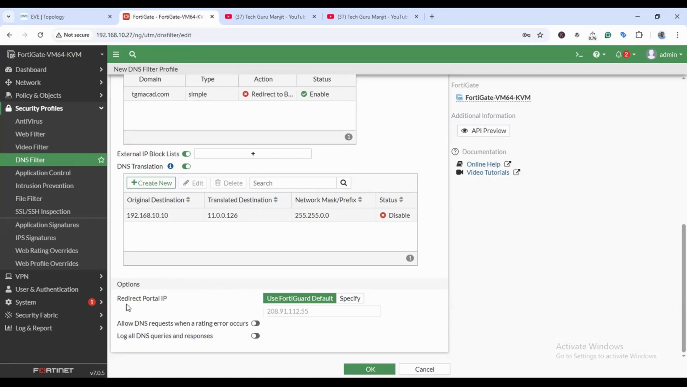Okay. Then there is a redirect portal IP. If something is not matching, then it should be redirected to FortiGuard default, or maybe you can have your own redirect portal option as well, right? Say for example, you have your local redirect portal, and all the blocked websites should be redirected here. You can define it from here, or if you have the proper license for FortiGuard, definitely you can go with the default one as well, right?